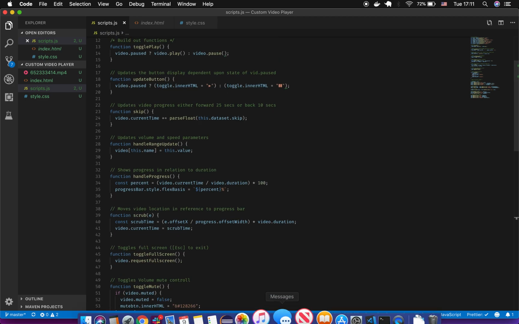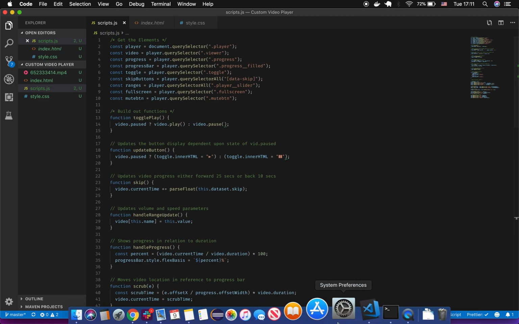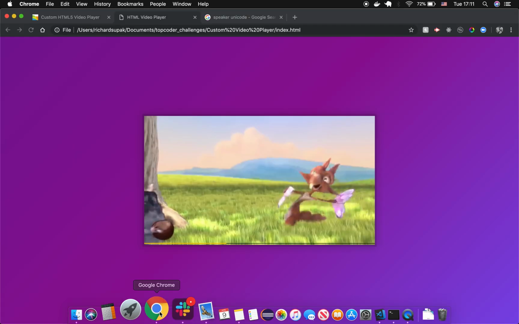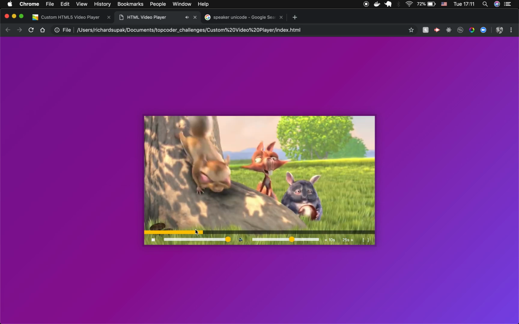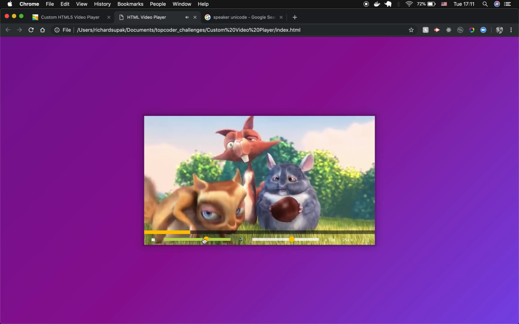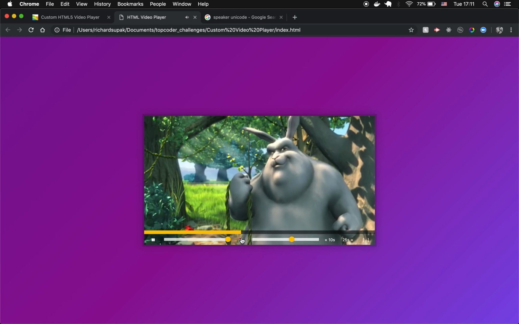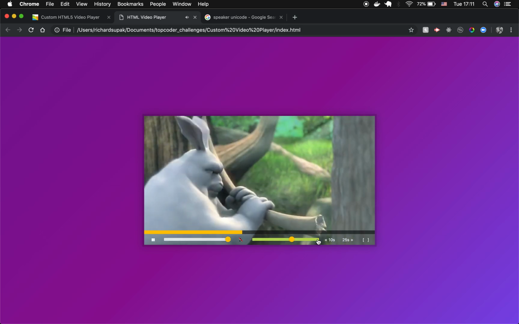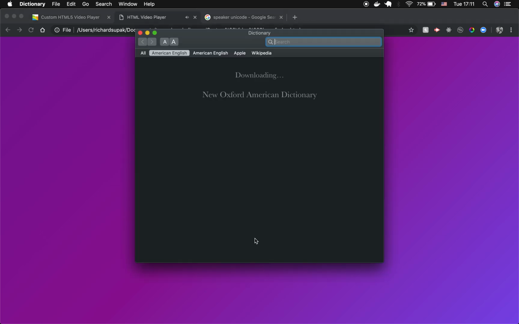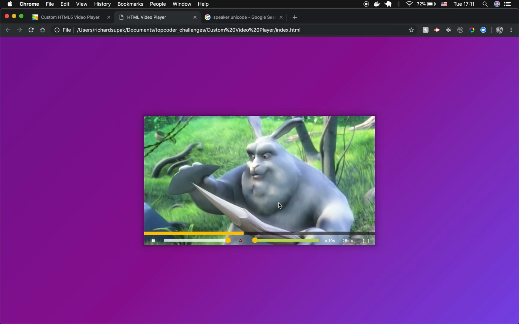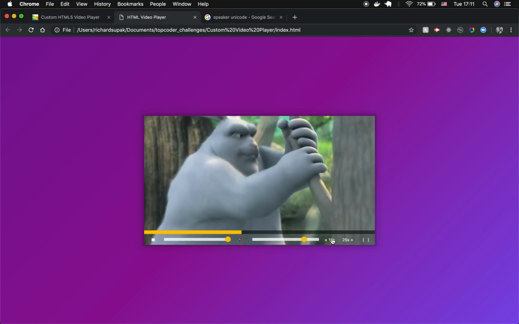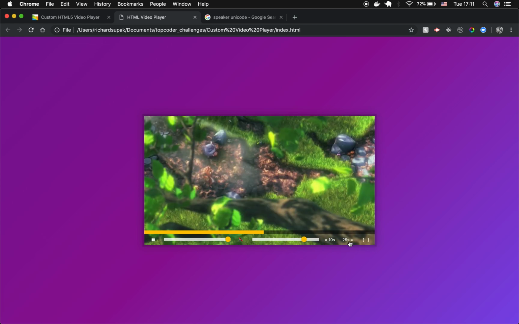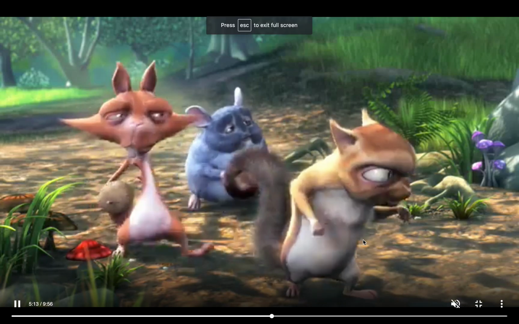All right, so we've seen the code for this HTML video player. We've seen it play the video, scrub the video, volume down on the video, mute, increase or decrease the playback speed. It will skip back and it will skip forward, as well as go to full screen.